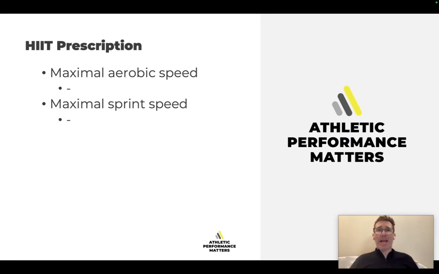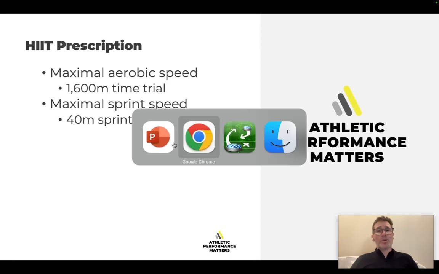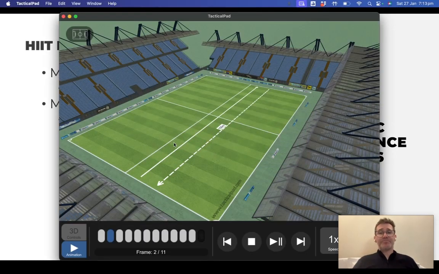The maximal aerobic speed is how fast, I should say, they can run a reasonably long distance. And the maximal sprint speed speaks for itself. How quickly can they sprint? And there are various ways that you can assess or measure these things. But the two that I tend to use is a 1600 meter time trial for the maximal aerobic speed and a 40 meter sprint for the maximal sprint speed. And then it would look something like this.